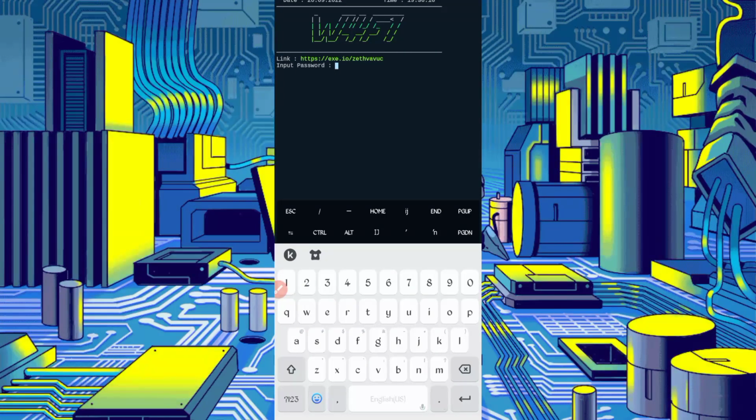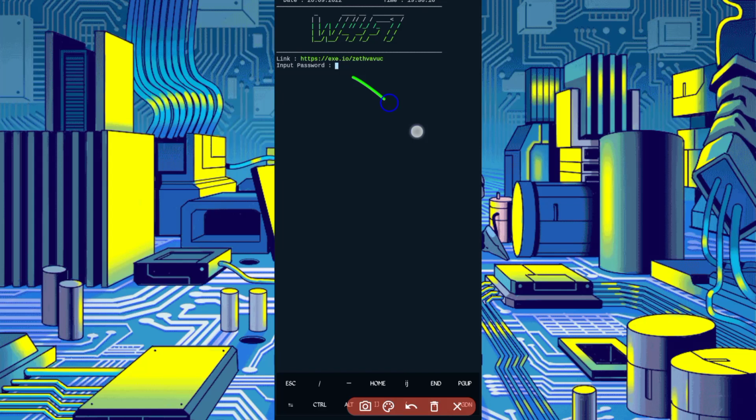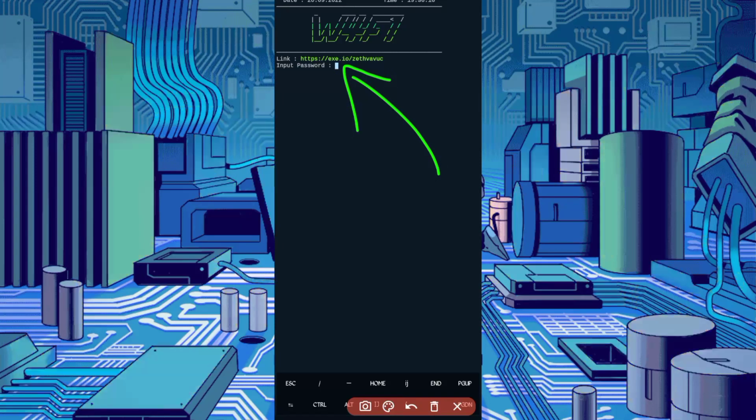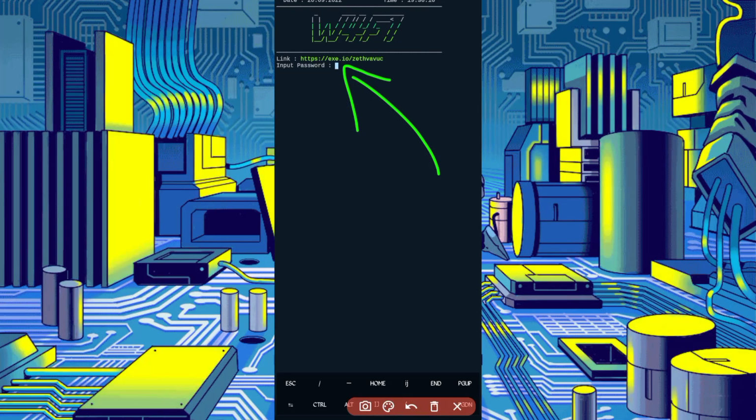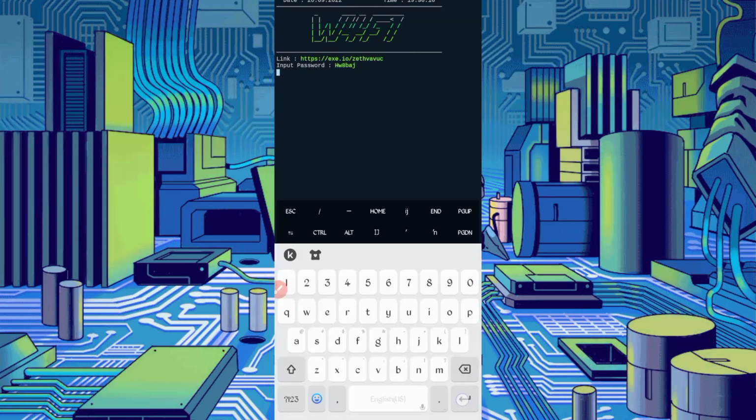Okay, so now here we need a password. The password link is also given in the description. In the article you will see a password button. Just click on password, you will get the password. Then copy it and paste your password, then enter. Okay, the password is correct.